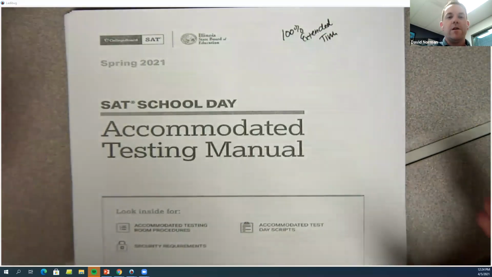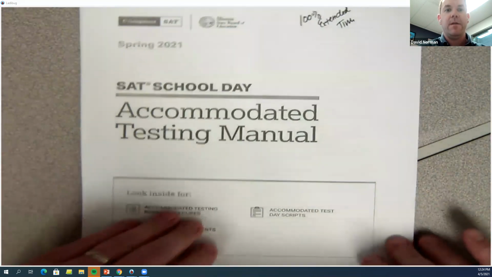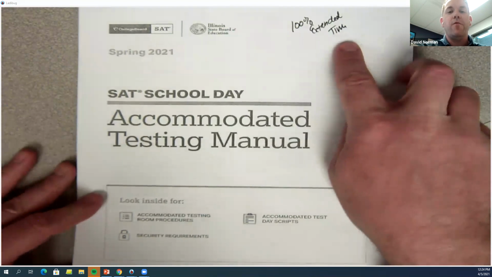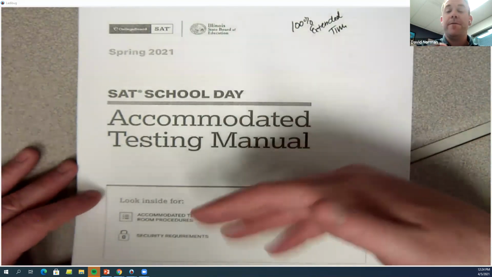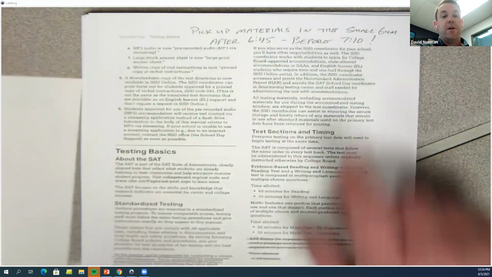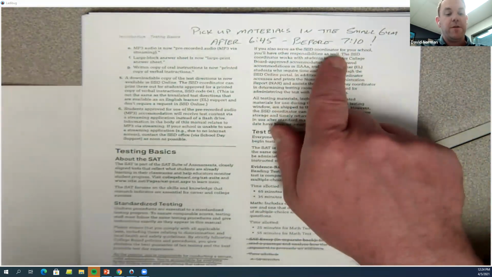Good afternoon and welcome to the extended time accommodated training for the SAT. So this manual that I'm using today is the 100% extended time, but what I talk about in this training is also going to be the same if you have 50% extended time as well. So we're going to pick up materials in the small gym after 6:45, but before 7:10.